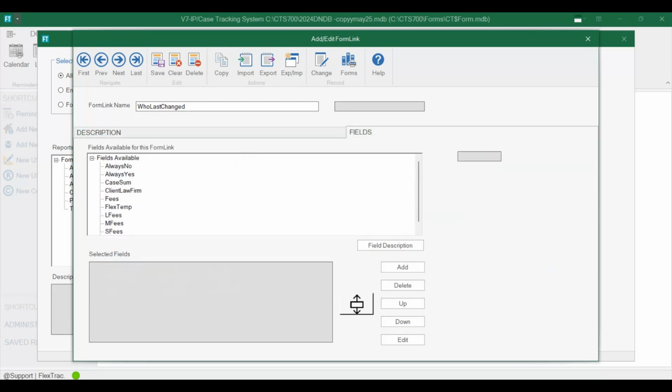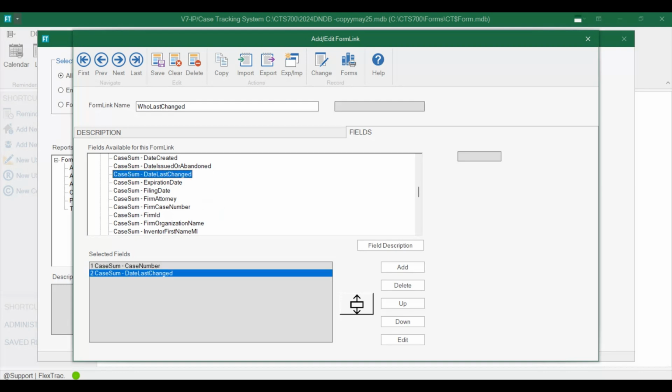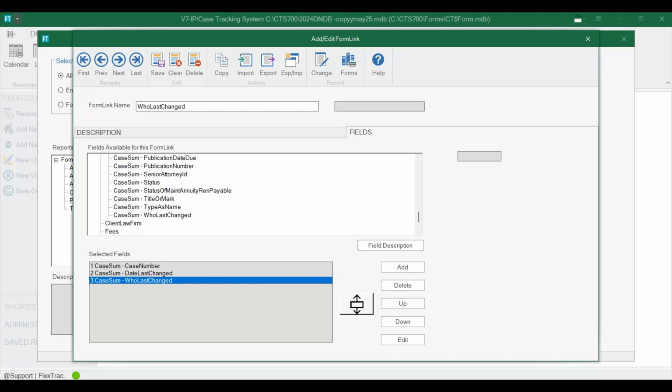Then click on Fields. Expand the plus Case Summary table. Select the fields. To add the fields to the report, just click twice on the field you want to add to the report. Example: case number, date last changed, who last changed. Click on Save and Exit.